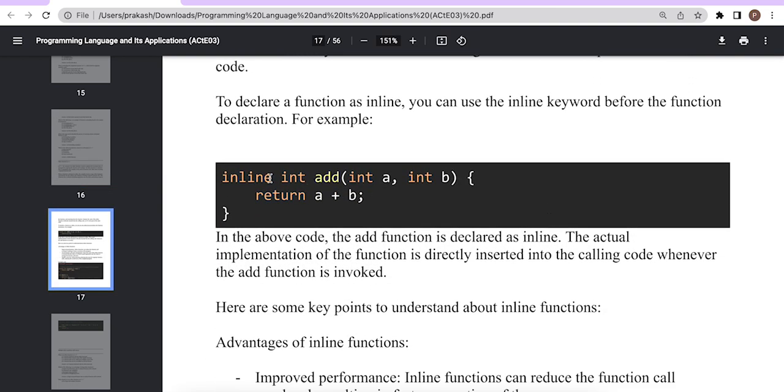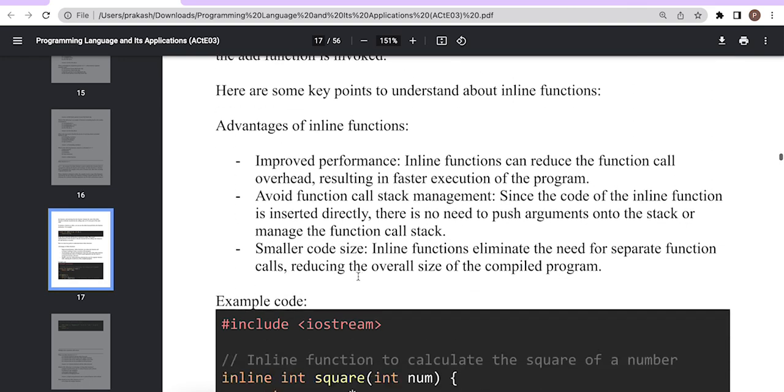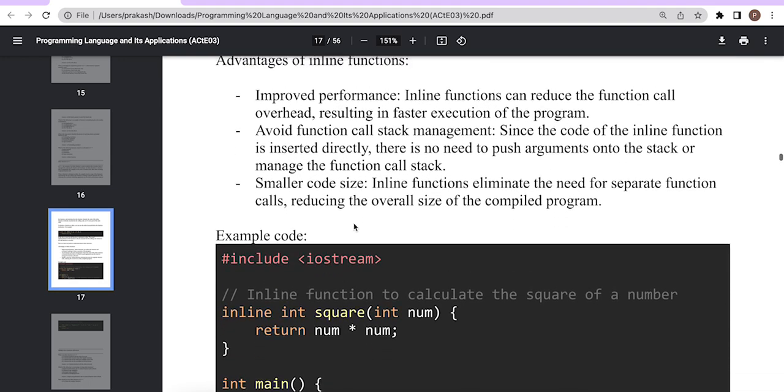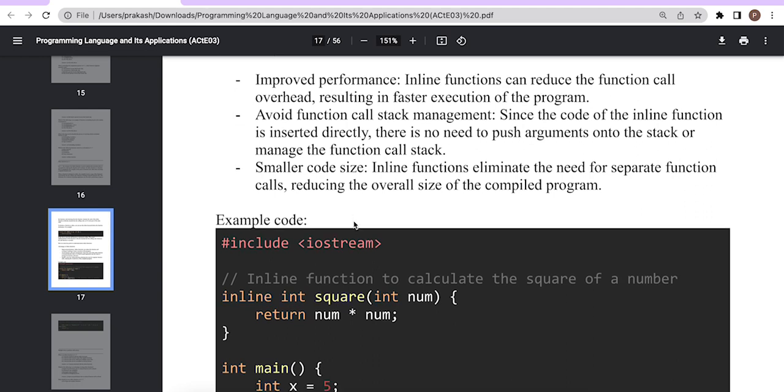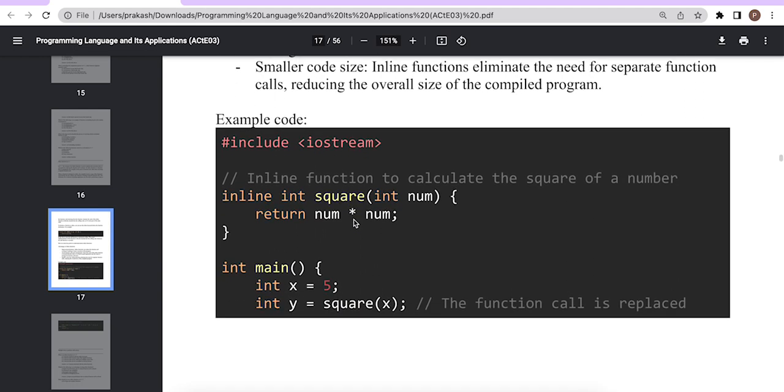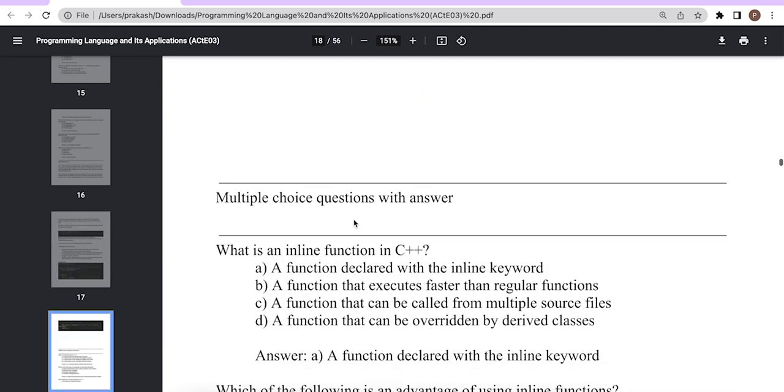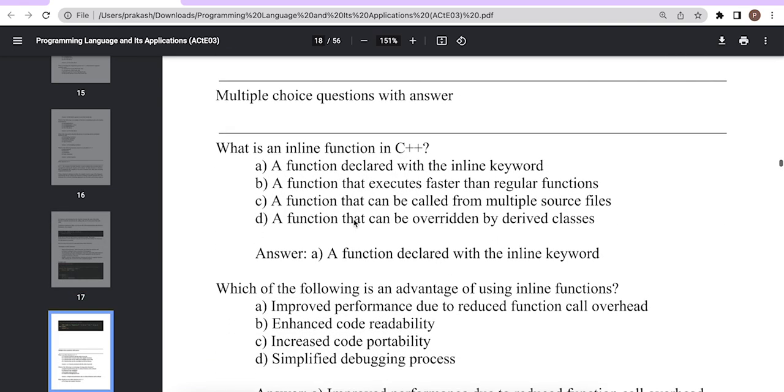You have to use the keyword inline with a normal function to make it an inline function. One disadvantage of using inline function is that since it expands the code, the length of our source code increases, but it optimizes the execution time of our program. Now let us discuss some multiple choice questions related to inline function. The first question is, what is inline function in C++?